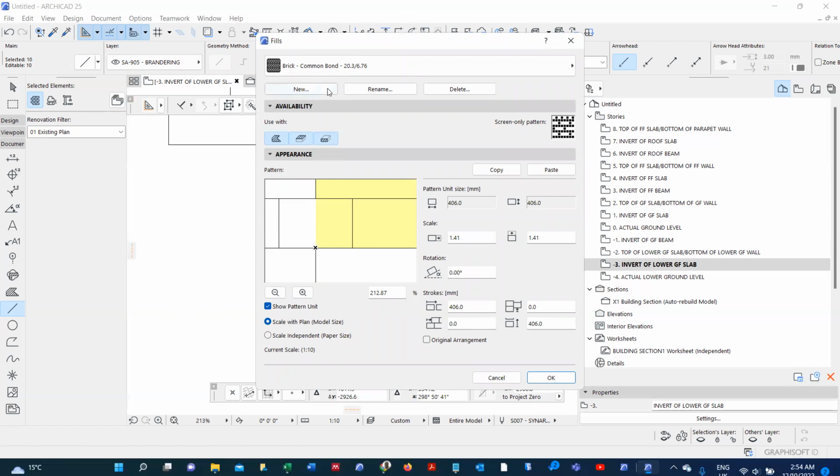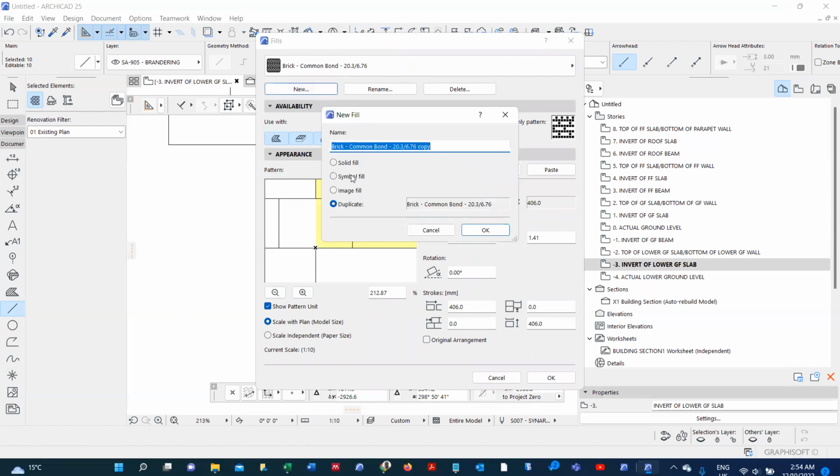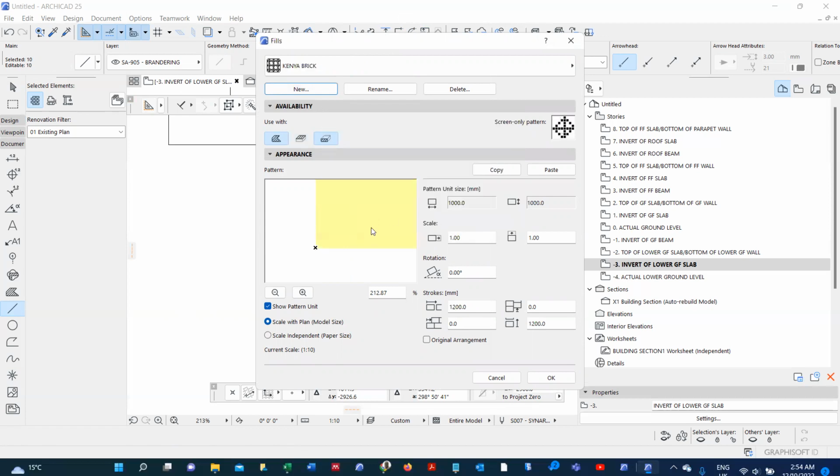After copying, I will go to fills. In our case, we want to create a symbol fill. Okay, so let us call it Kenya brick. So if I say okay, all what I need to do is to paste my pattern. You already have it there. And then we are sure about the size. It's 165 by 180.